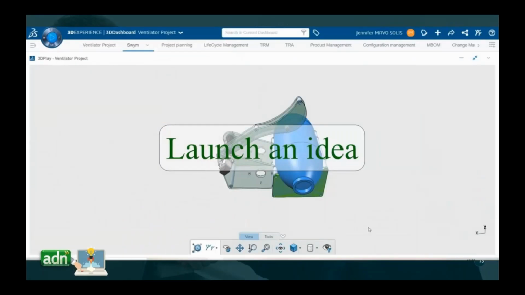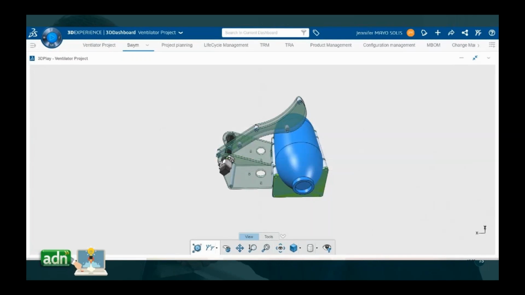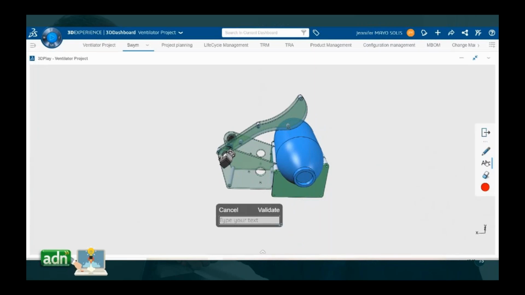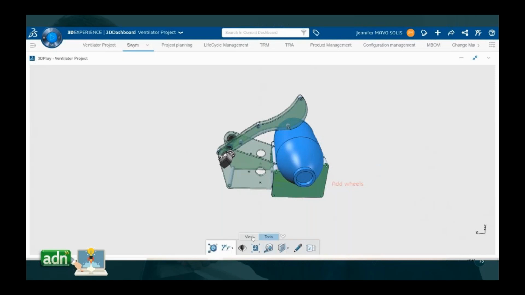So let's see how this works. We're going to create the ideation part. So we're going to launch an idea. So here in this scenario, what I'm doing is I'm looking at my 3D model of a ventilator. So I'm thinking to myself, wouldn't it be nice if I added some wheels to this ventilator so it can be easier to transport? So I'm creating an annotation, and I can place it wherever I want on my 3D model.